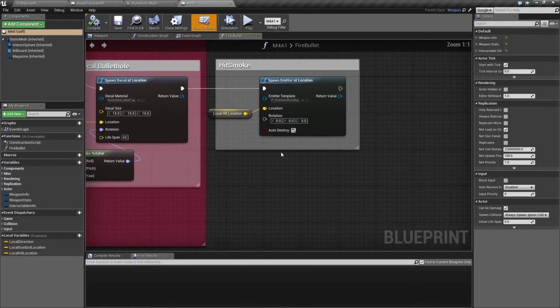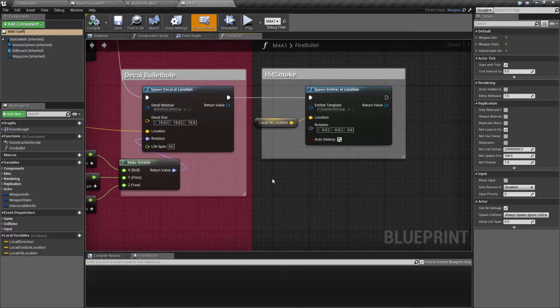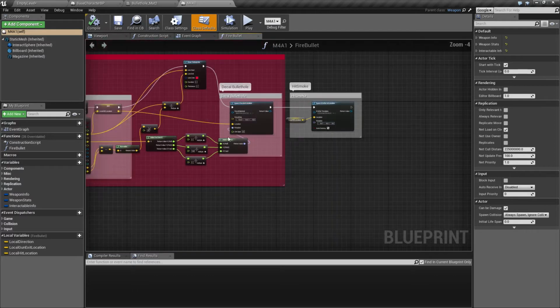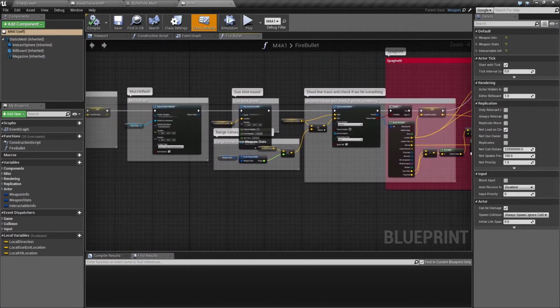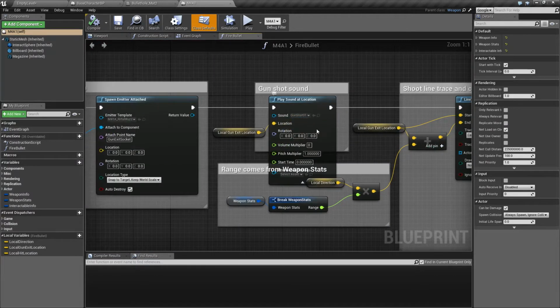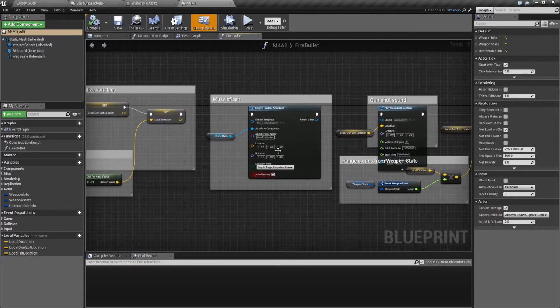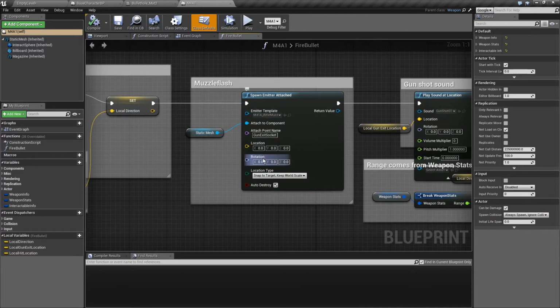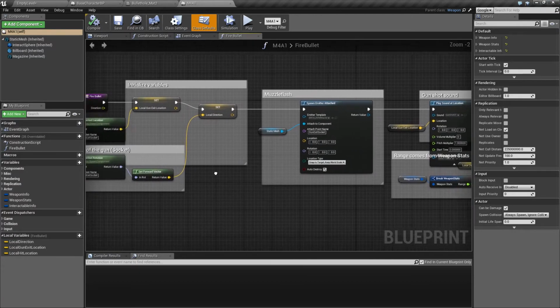And the hit smoke is here. Spawn that afterwards. Just a standard little smoke thingy. And the gun sound is here. Play sound at location, which I turned down to zero now. And here with the muzzle flash, spawn that at the location of the gun. And what else do we have?